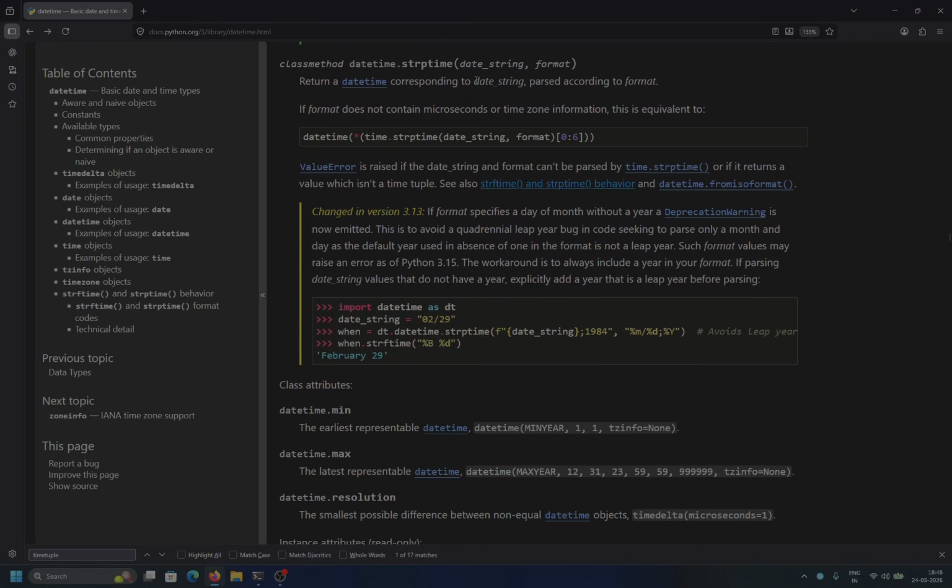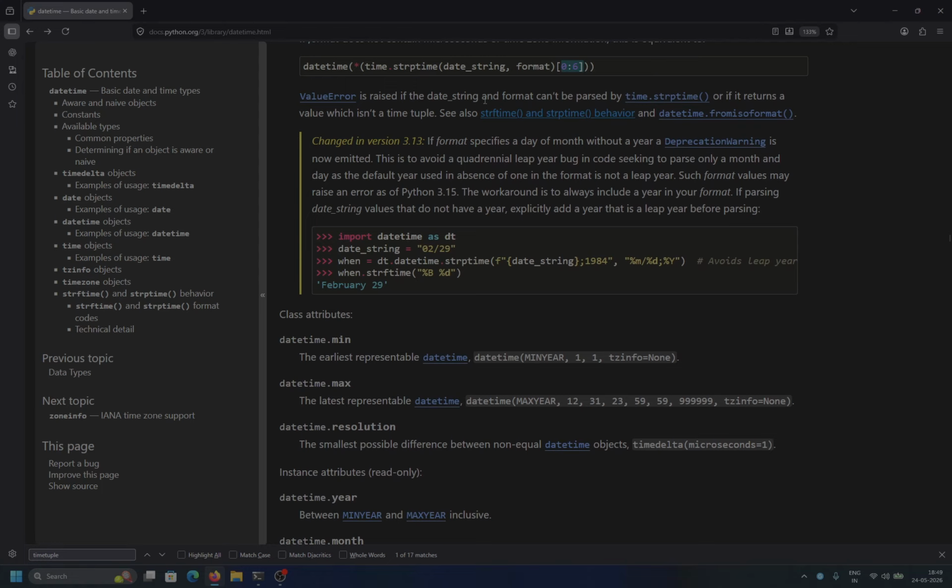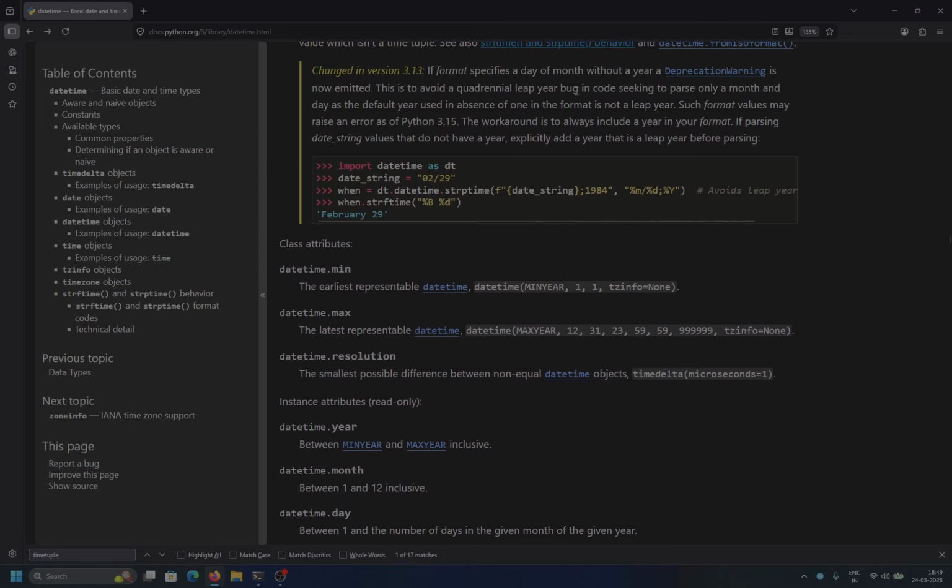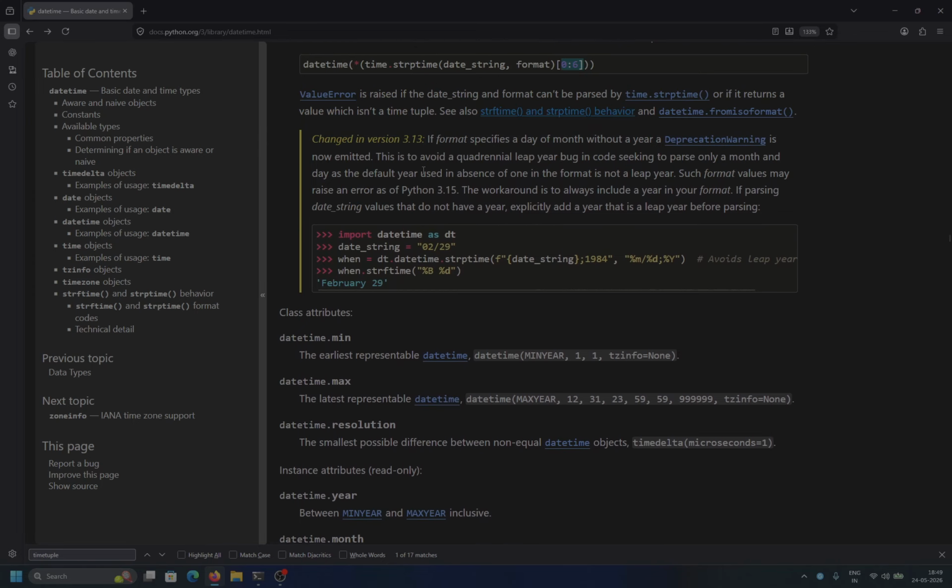Now we have strptime, which returns a datetime corresponding to the date string parsed according to format. If format does not contain microseconds or time zone information, this is equivalent to datetime(*(time.strptime(date_string, format)[0:6])). ValueError is raised if the date string and format can't be parsed by time.strptime, or if it returns a value which isn't a time tuple. So we'll look at strftime and strptime at the end.